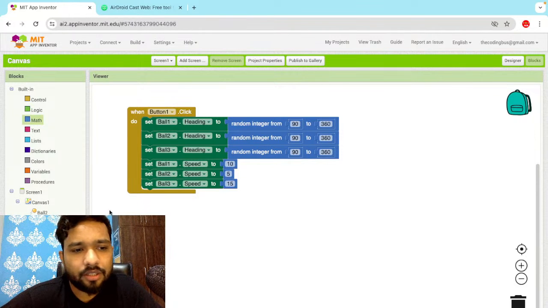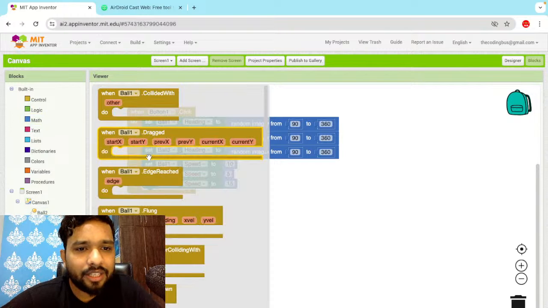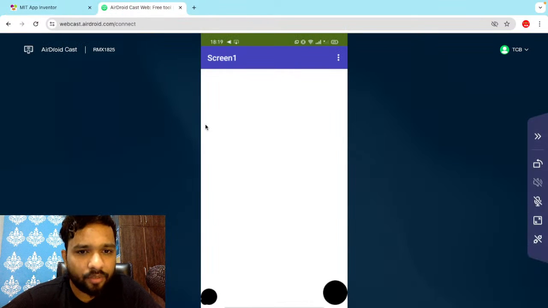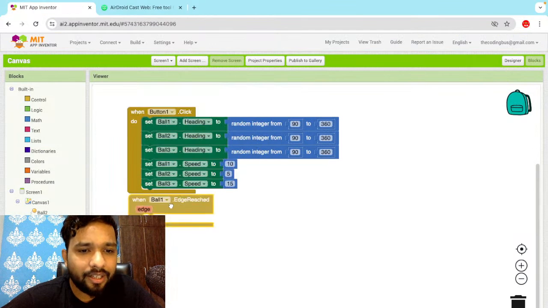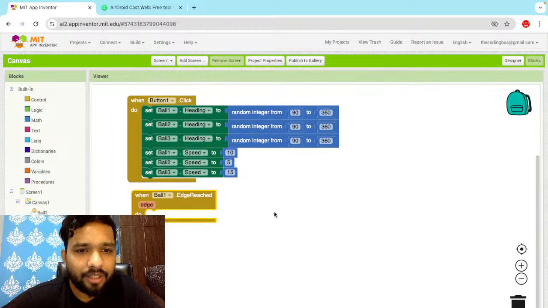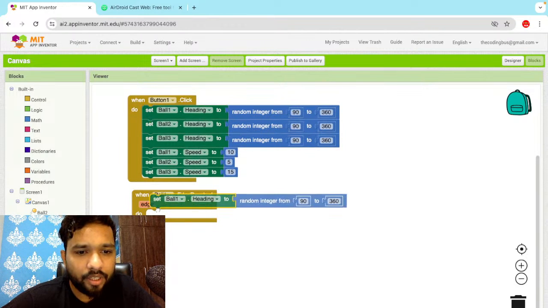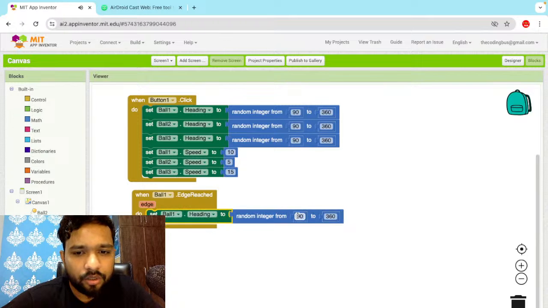How can we do this? So here's one of the properties, like go to the ball 1, and you can see when the ball edge reached. As you can see here, that ball reached the edge of a phone. So I need to write code so when the ball reaches the edge, then I'm gonna set the ball property again to minus 90 from 360.